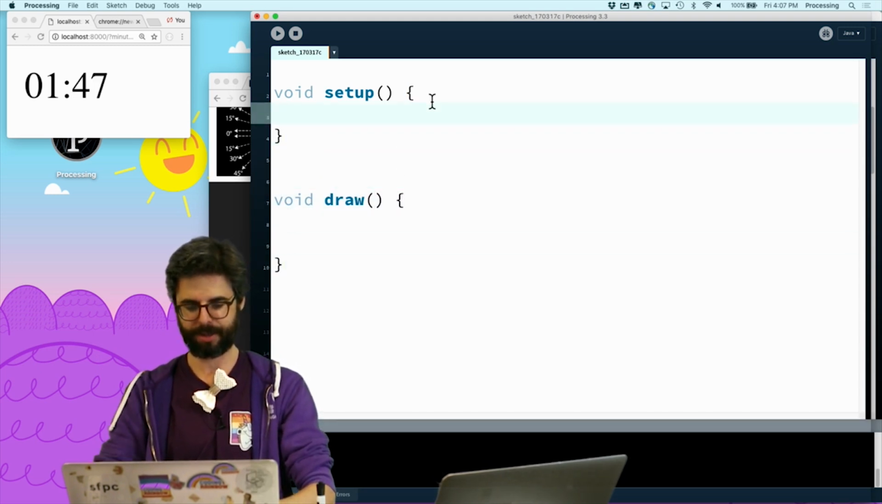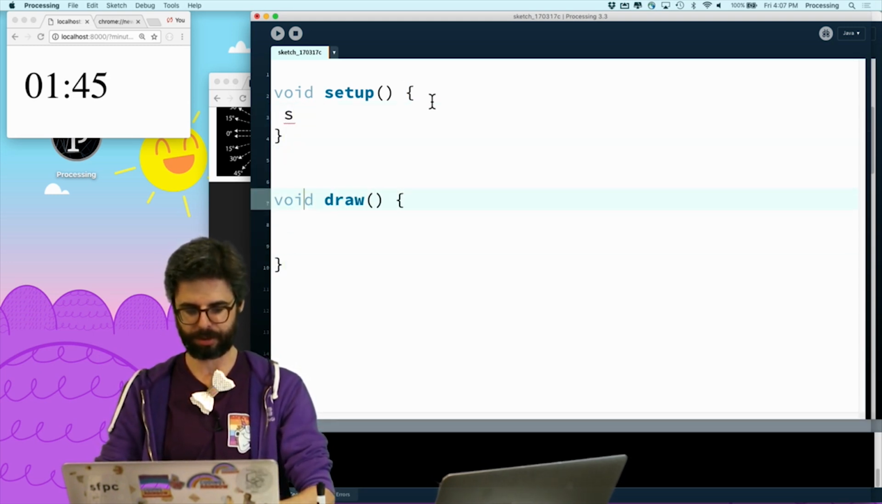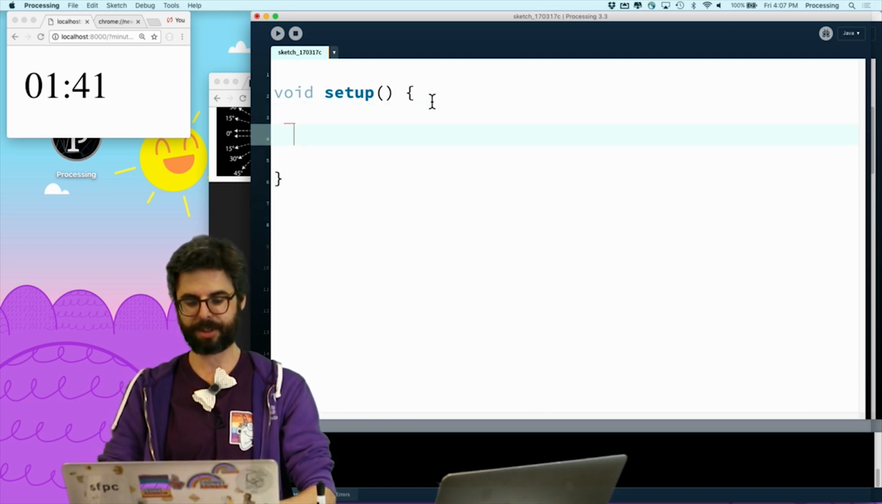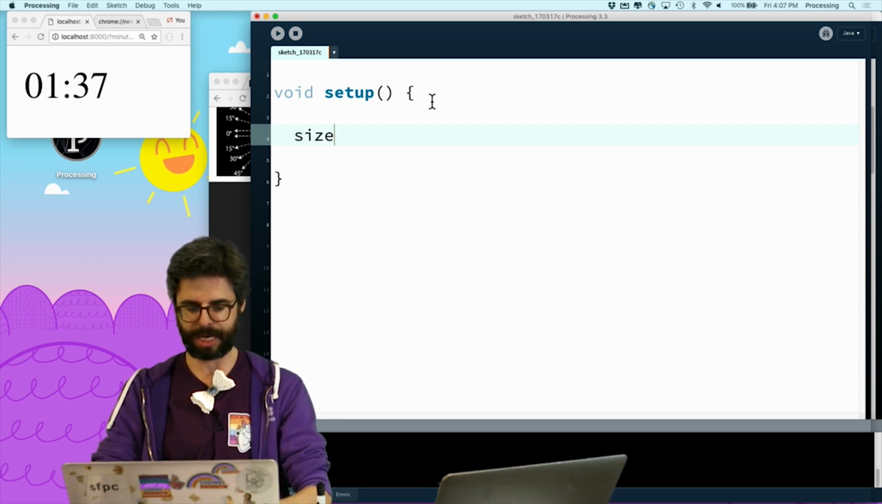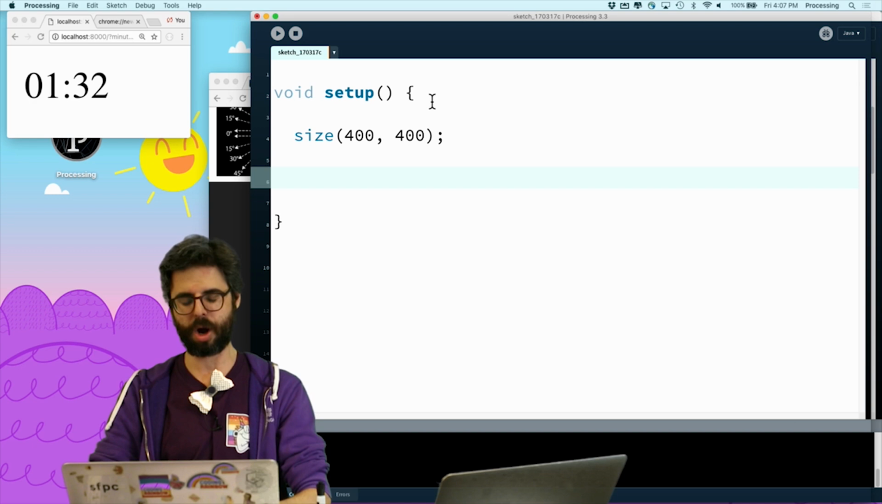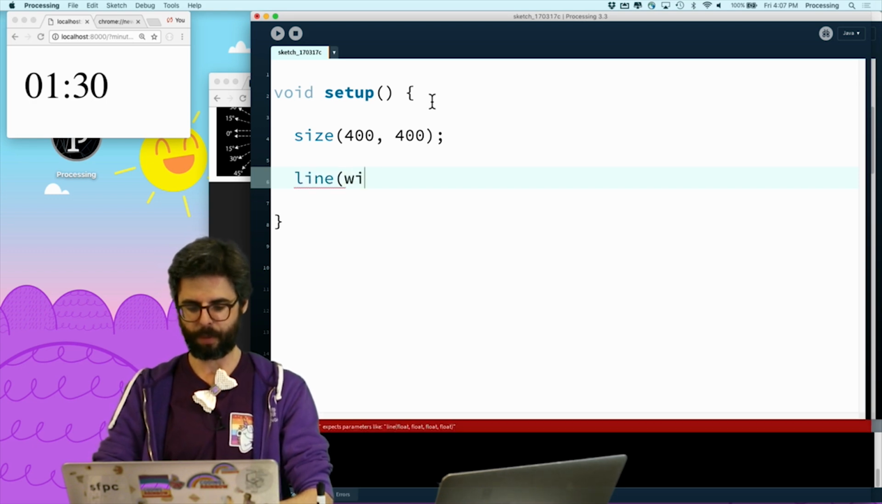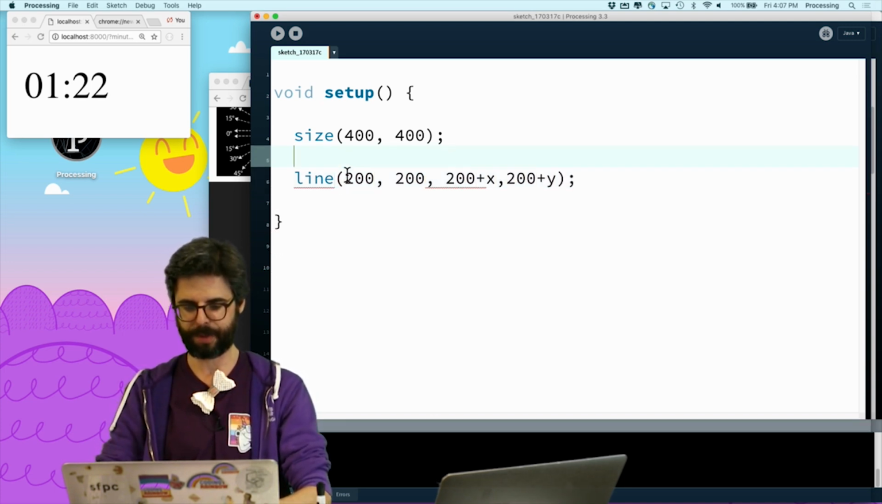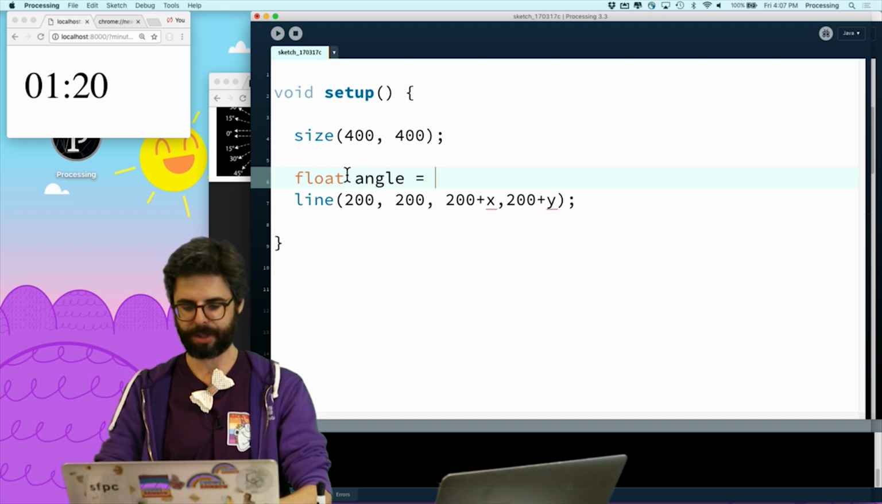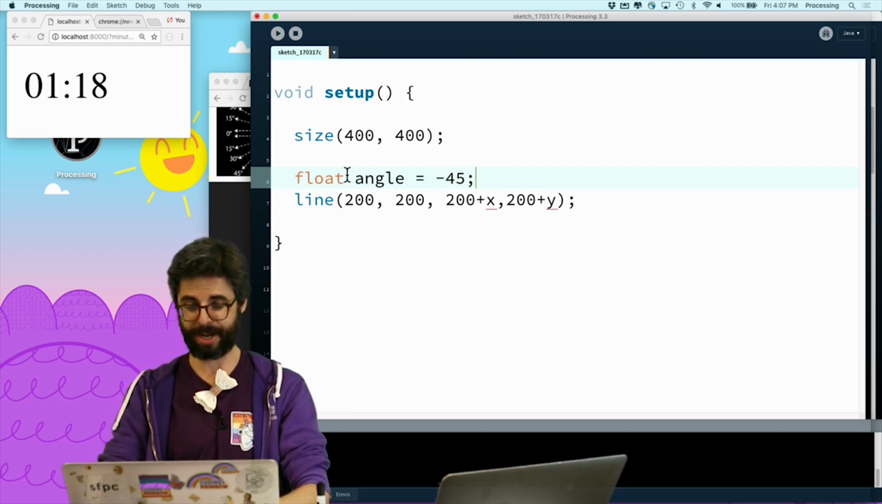Or do they? I don't need draw, right? Because what I'm saying here is, let's do this. I have size 400, 400, and I want to draw a line from width divided by 2, height divided by 2. Let me just do 200, 200, 200, 200 to 200 plus x, 200 plus y. And I'm going to have an angle equal negative 45.